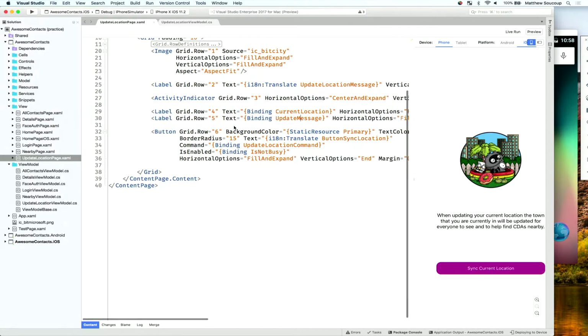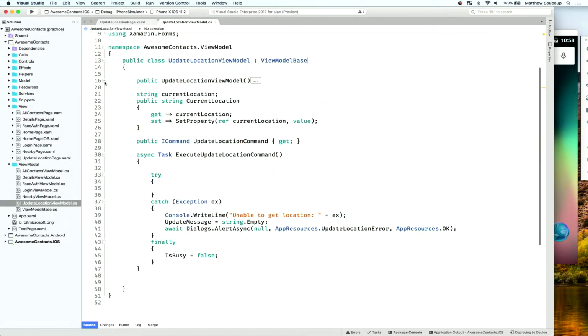So that view model, which I mentioned before, is kind of like the brains behind this page. Whenever I change a current location property, that's going to update and change this label to be whatever the current location I change it to in the code behind. Cool. So what I'm going to do then is walk through adding logic to this view model.